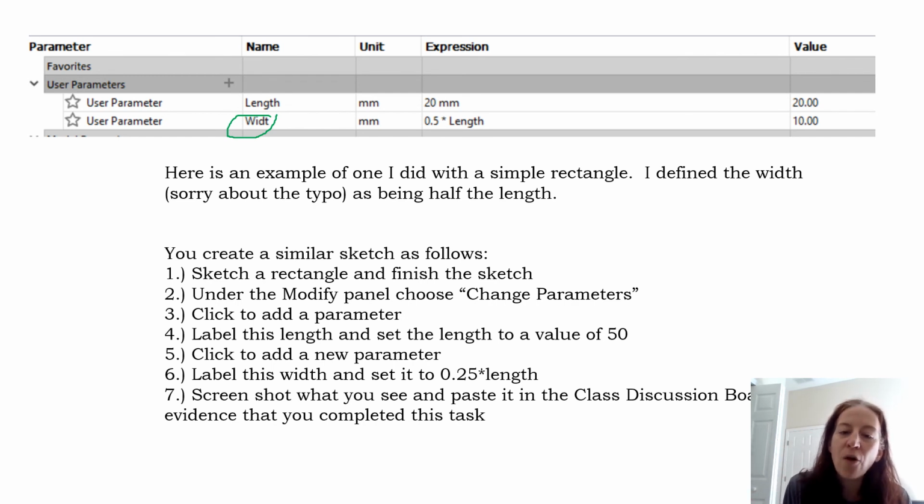And then screenshot what you see and paste it in the discussion board as evidence that you completed this task. So it'll look something like what I have there, which will just demonstrate that you have gone into the option for defining the parameters and you've tinkered with that and you have some sort of sense of what the parameters are. And then we're going to stop the activity right there and move on to the next one.